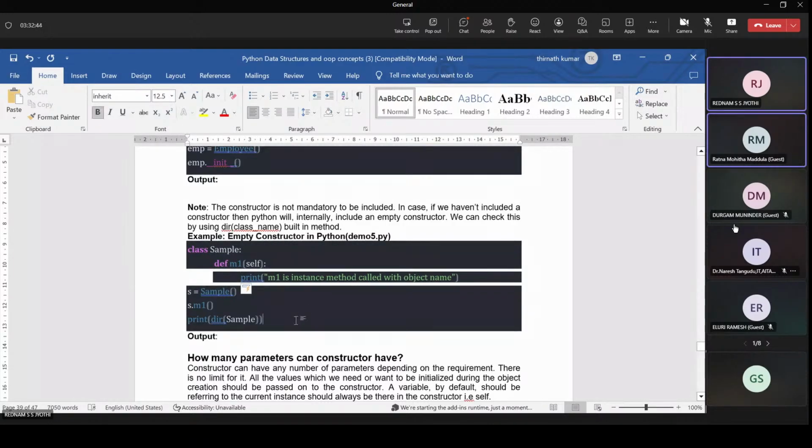Okay, this is the sample class, and the sample class consists of one method, M1. M1 is an instance method, called with the object name. So here is the creation of the object, s equals sample. Whenever we create the object, automatically internally it calls the constructor, right? s dot M1. M1 is the method which is available in the sample class.